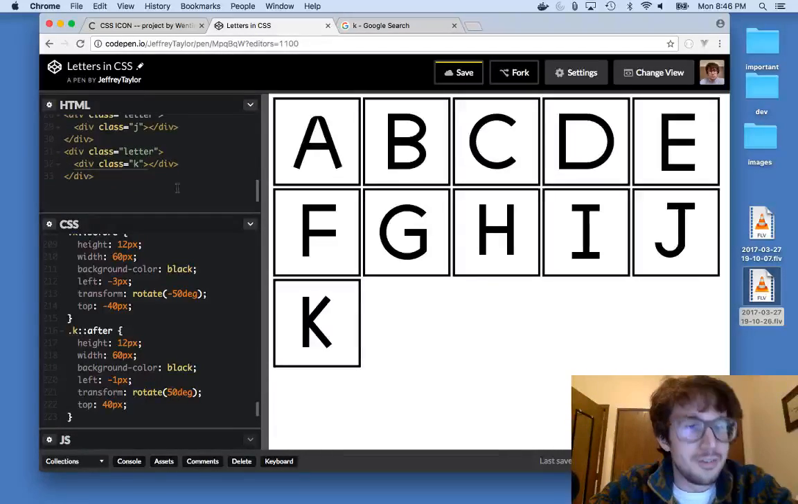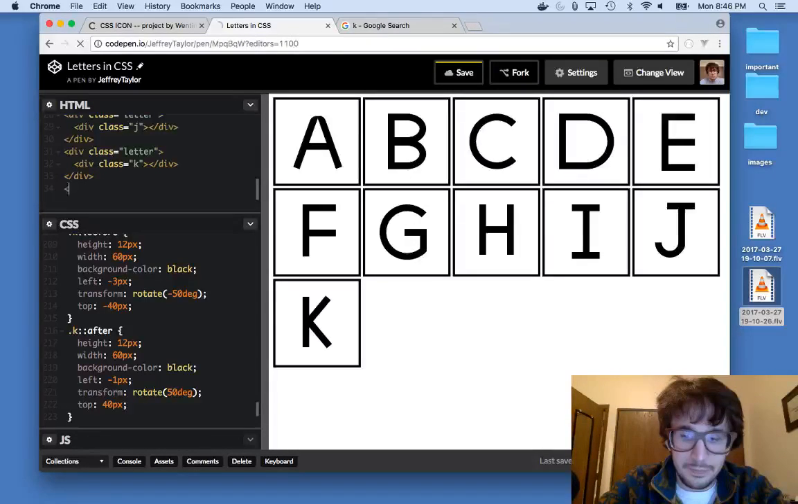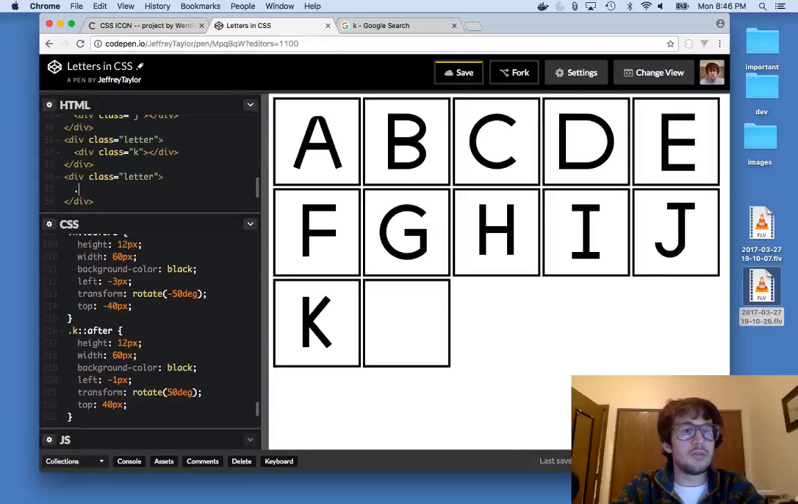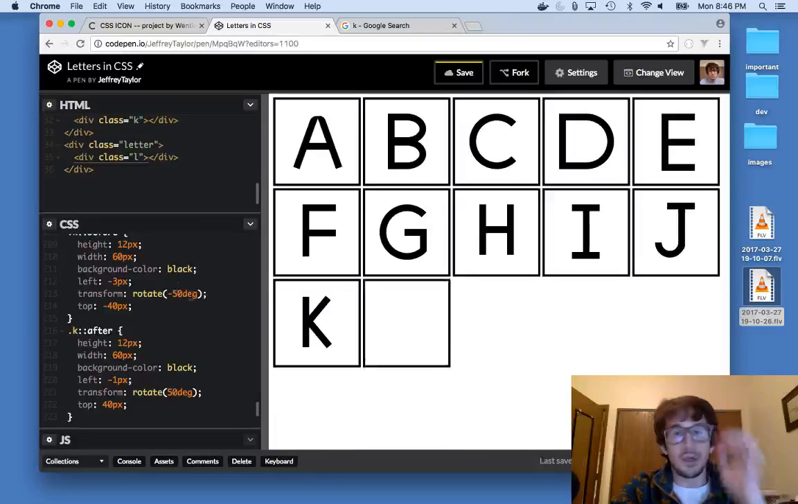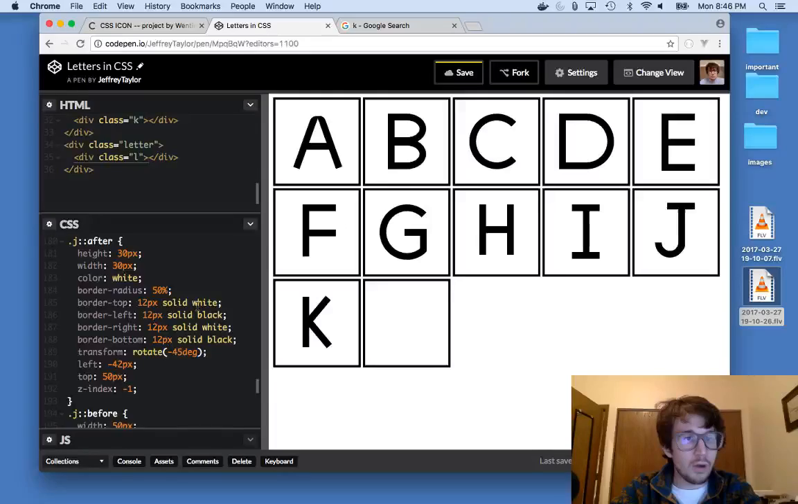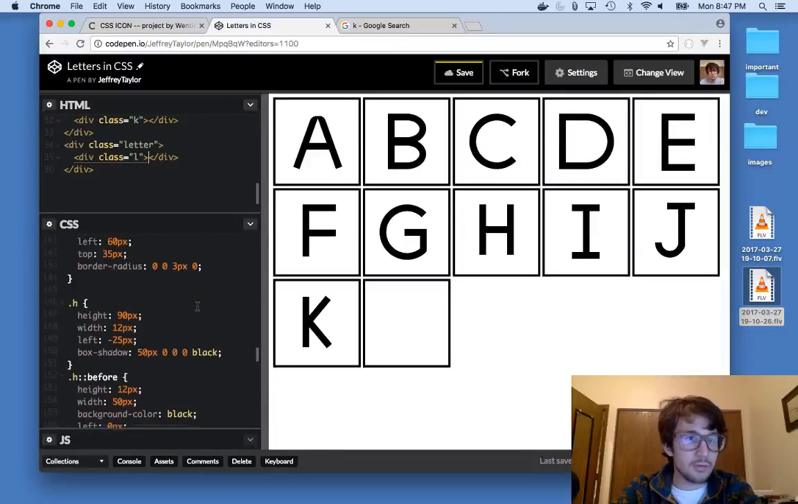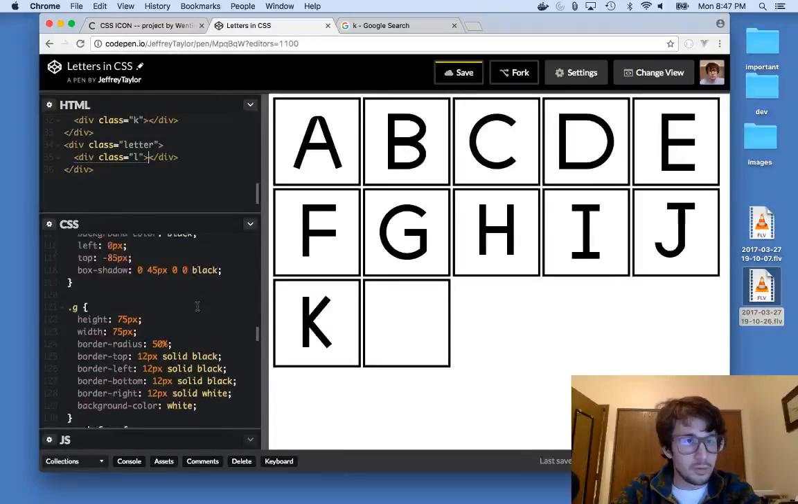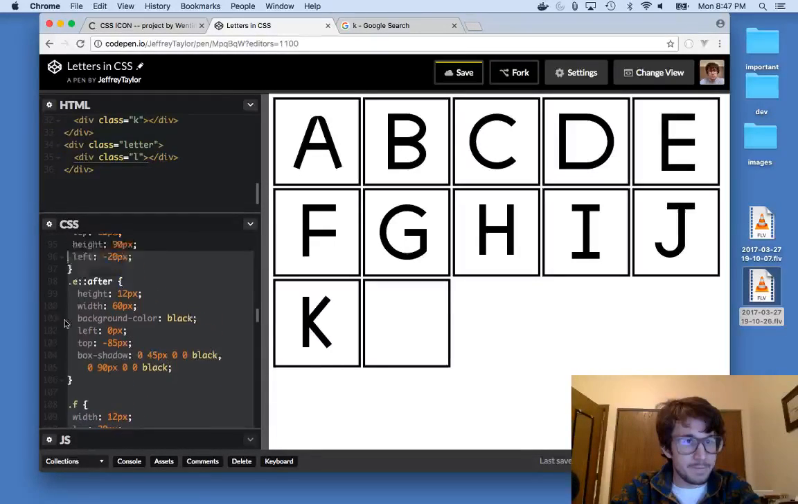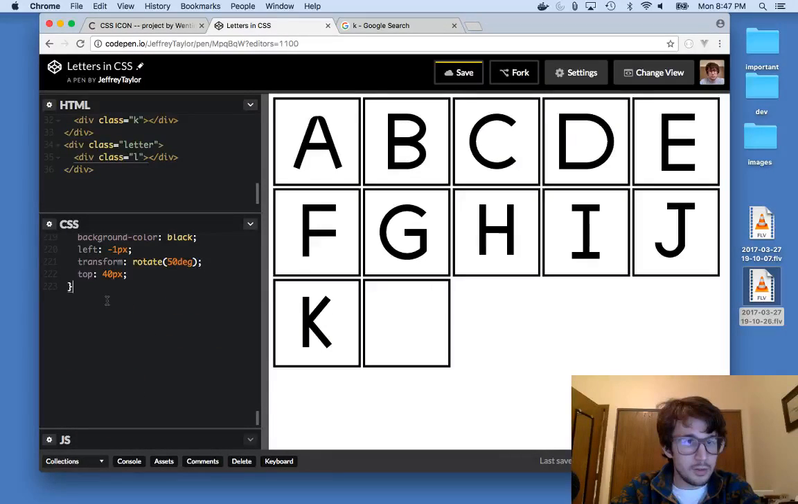J, K, L. Oh, that's an easy one. So we have a letter, and then we have an L. Okay, and an L is much like an E, so I will copy the E or the F, whatever I see first. And we just don't need a box shadow here. So L is nice and easy.